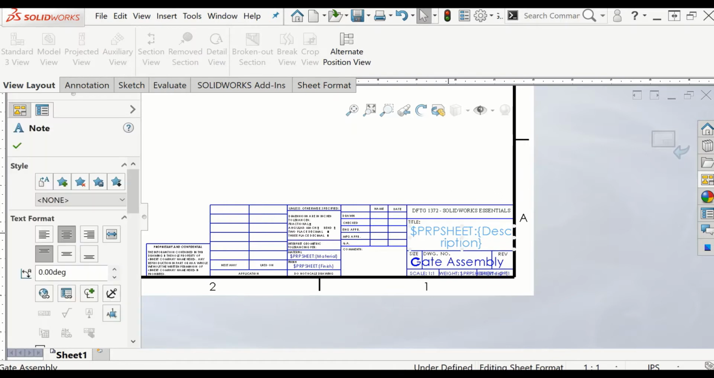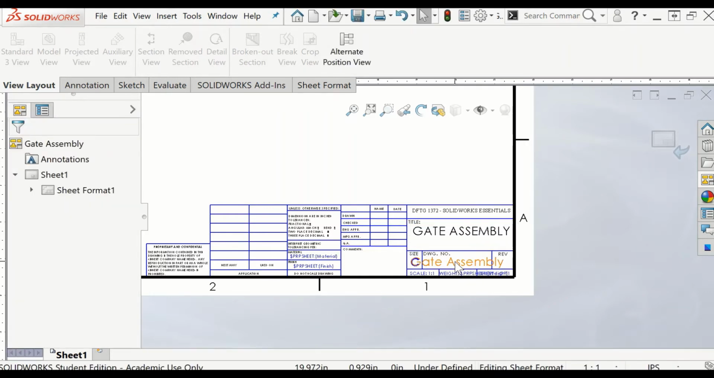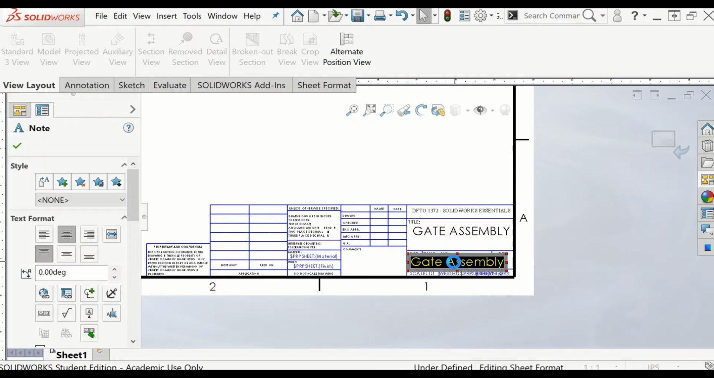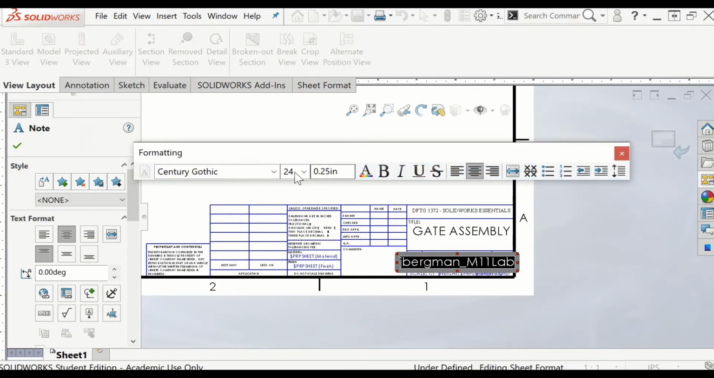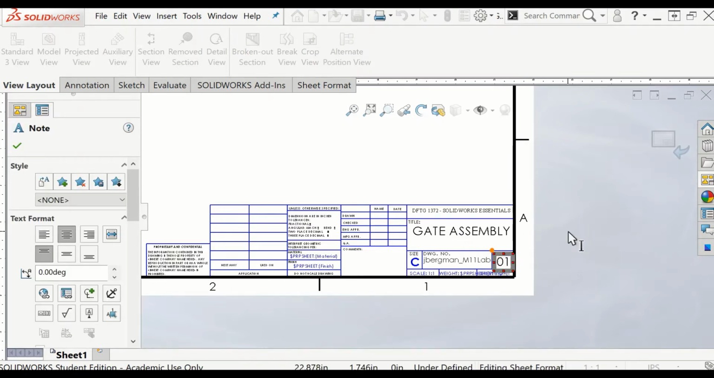Our title, double click on the title, and we're going to call this Gate Assembly. We are going to make our drawing number, double click on that, your username underscore, then the assignment name. So my username is jbergman underscore, I believe this is M11 lab. Select all of this, and then I need to make that smaller, so let's try 14, enter. Okay, that looks good. And then revision, double click there, and change that to 01.